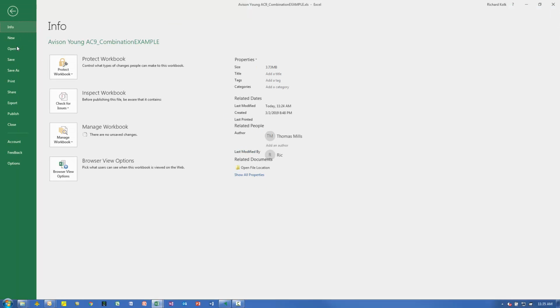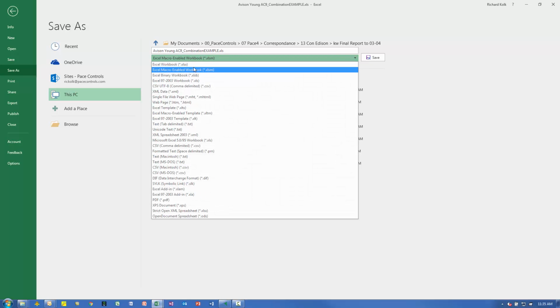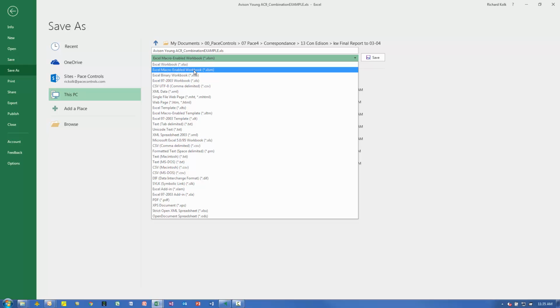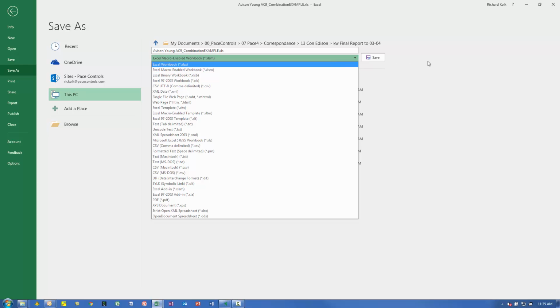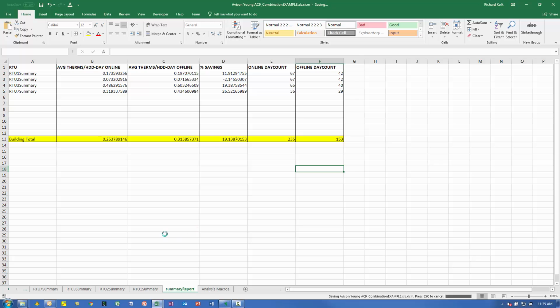You need to make sure that you save this file as an XLSM file. So here it has defaulted to it. Sometimes it will not. It may remain an XLS file. You need to select the XLSM when you do a save, and we'll save it. What is it saved as? Example. Okay, so we're good now. We've saved it. We're in good shape.